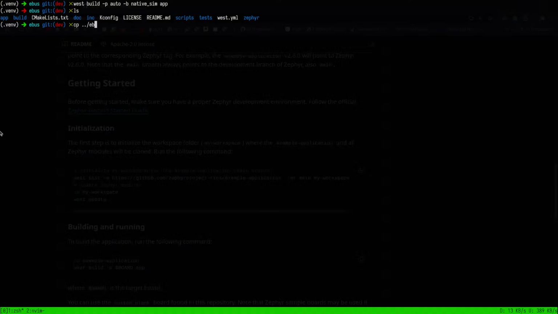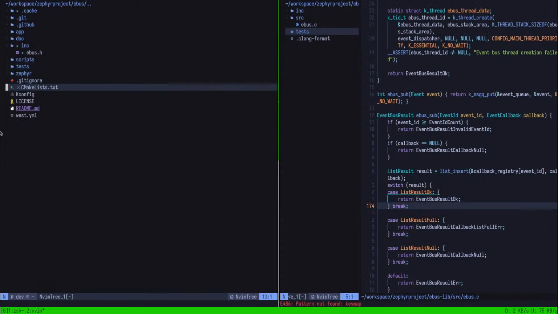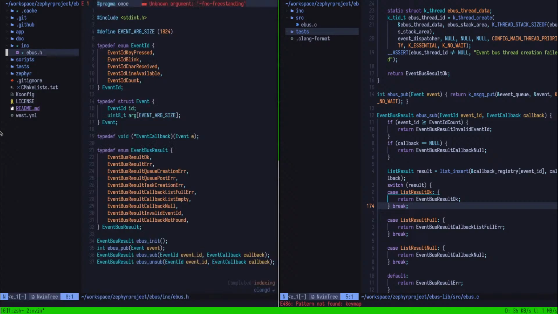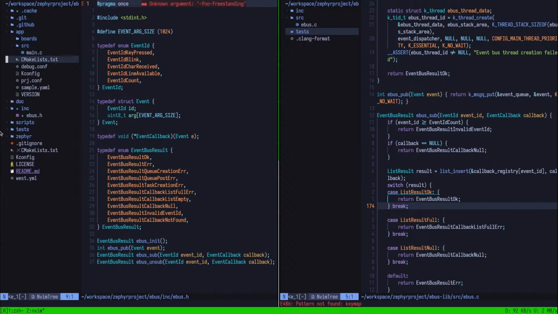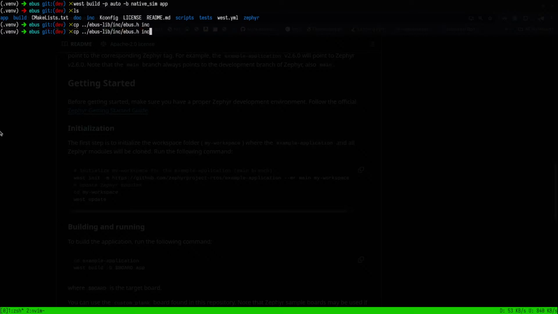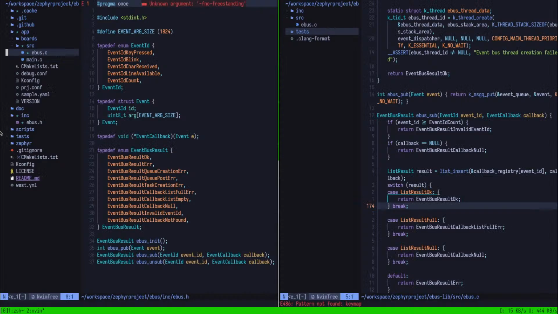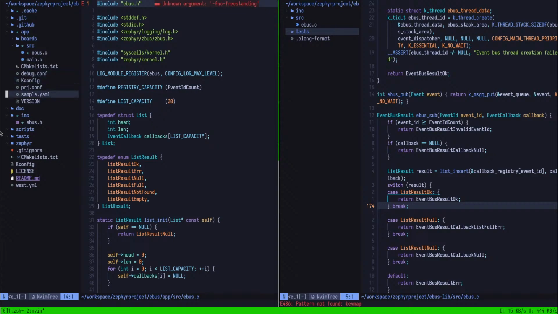CP EBUS library inc ebus.h. Okay, I have it. I have it, guys. Yes, we won. Same goes for SRC. I have it, guys. We won again.